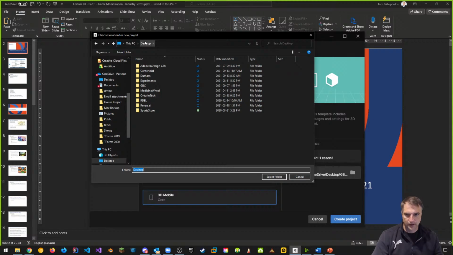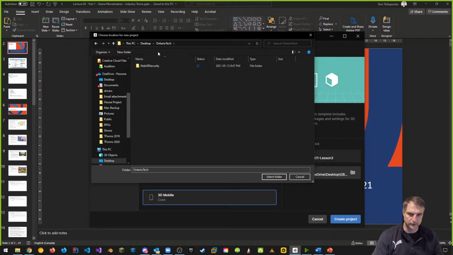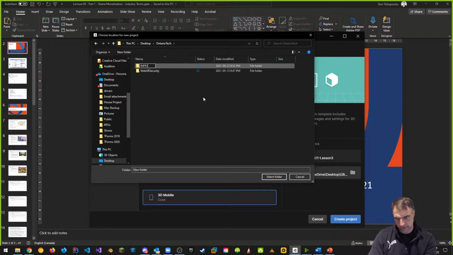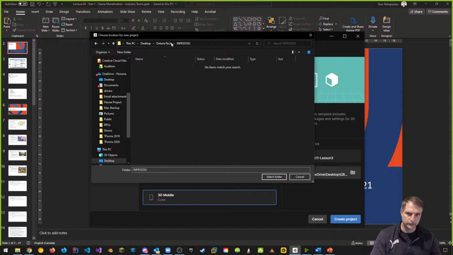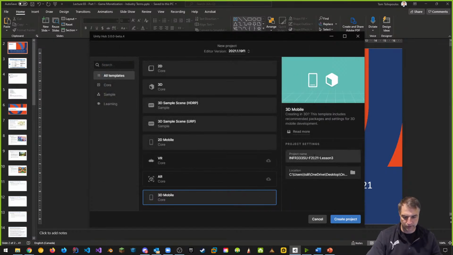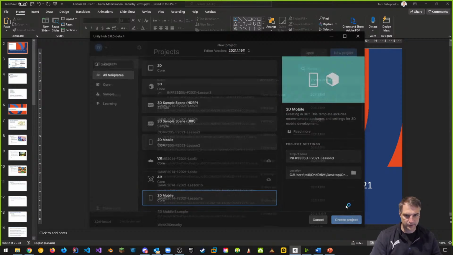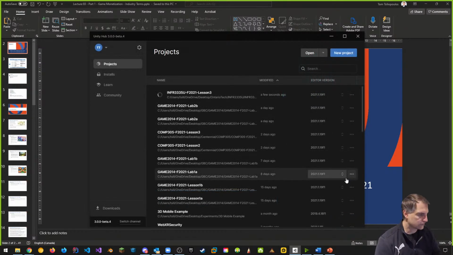On the desktop, typically what I would do is put this in a place like Ontario Tech. Let's put that in there. Let's use INFR3335U as a kind of containing folder, and put it in there. So that's where it's going to go. Anything we do together will be organized like that. Let's create the project. When you first create the project, like you've seen before, it's going to take a bunch of time to come up.